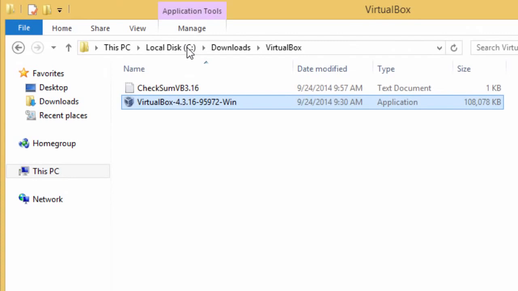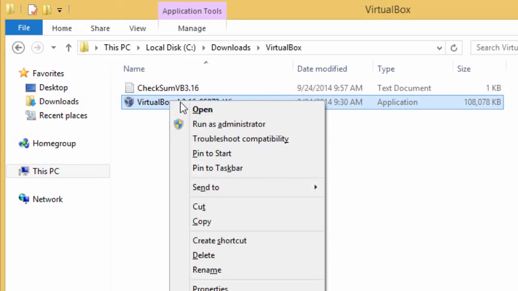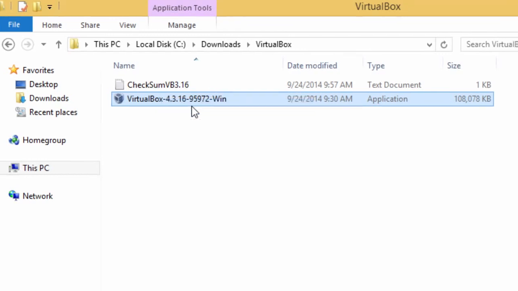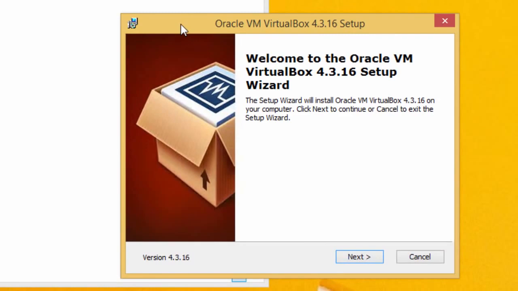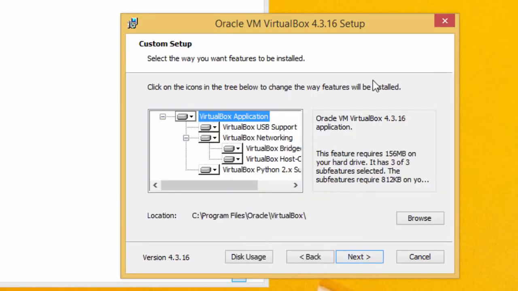To install VirtualBox, simply go to the directory where you've downloaded VirtualBox. In my case, it's local disk C downloads VirtualBox. I'd right click on it and simply click open. And basically what this will do, it'll start the VirtualBox install program. And then you've got welcome to the setup wizard. Click next, and then it asks what features will be installed. In my case, I always install all the features that I can on the hard drive, basically accept the default.